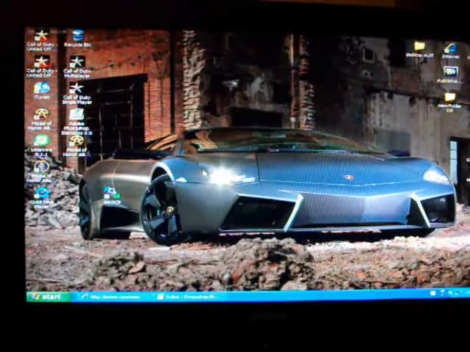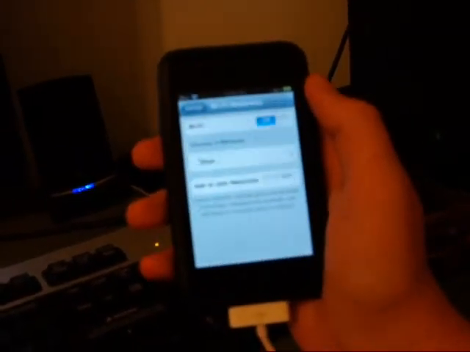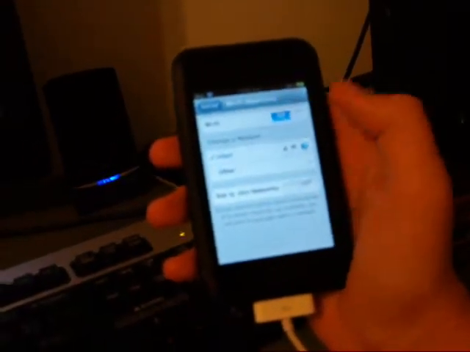Then you're gonna go to your settings. Then you go to your Wi-Fi, what you're connected to. You see your Wi-Fi right there. There should be a blue little arrow. You click on that. You find your IP address. And then... just hold on.